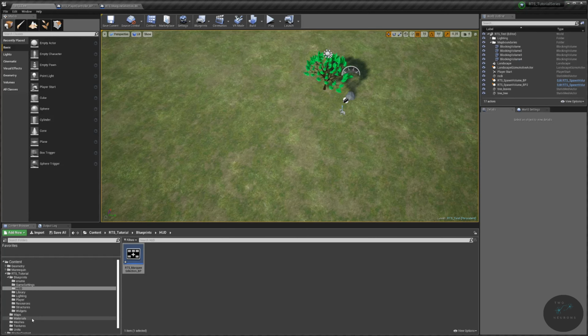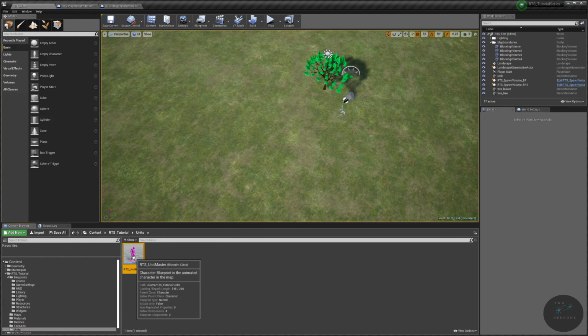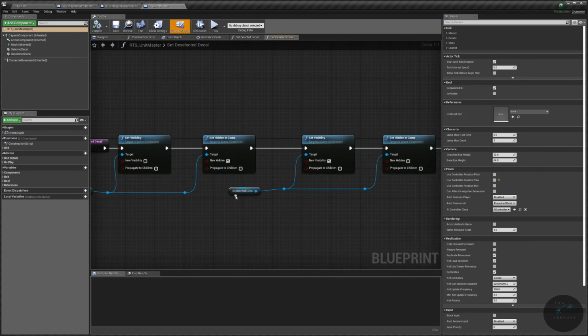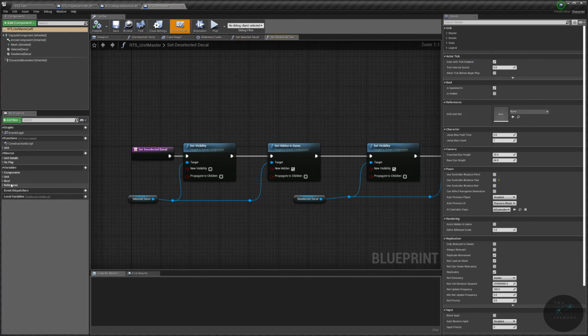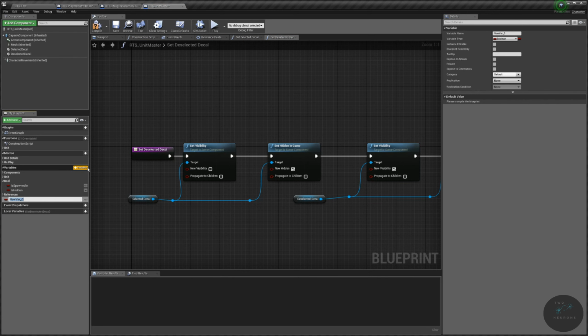I'm going to go back to my unit real quick as I think about this. And in my unit, just to be on the safe side, I'm going to add a new boolean called is selected. And I'm going to put that in my bool folder, of course, and I'm going to save and compile.